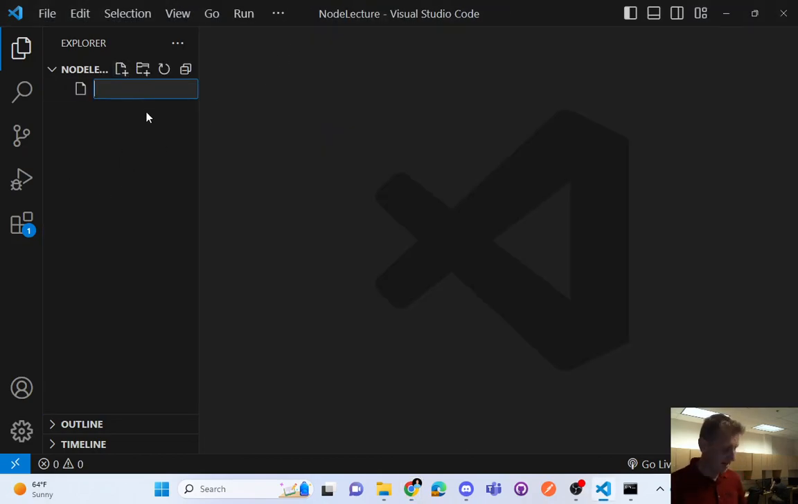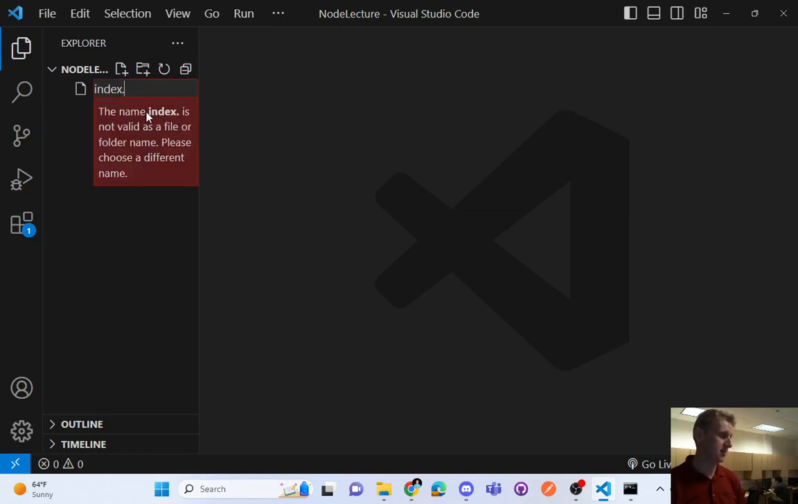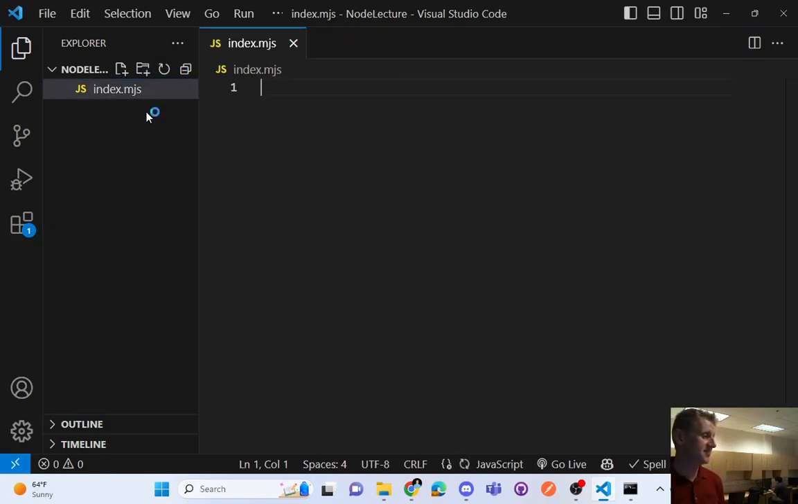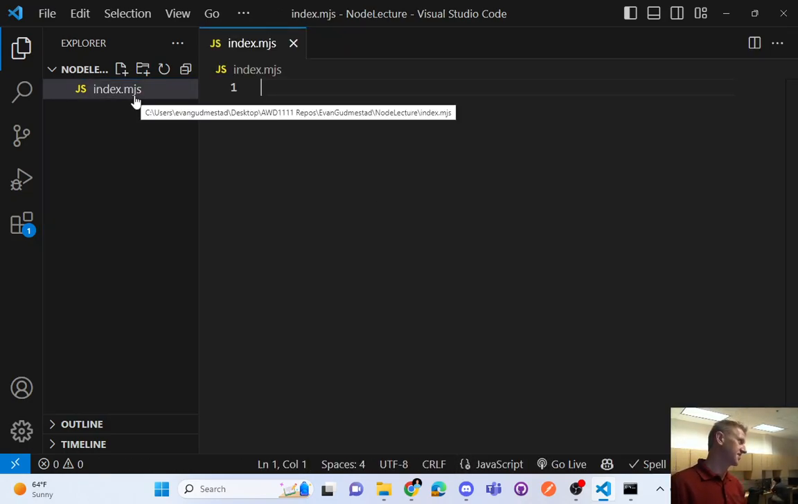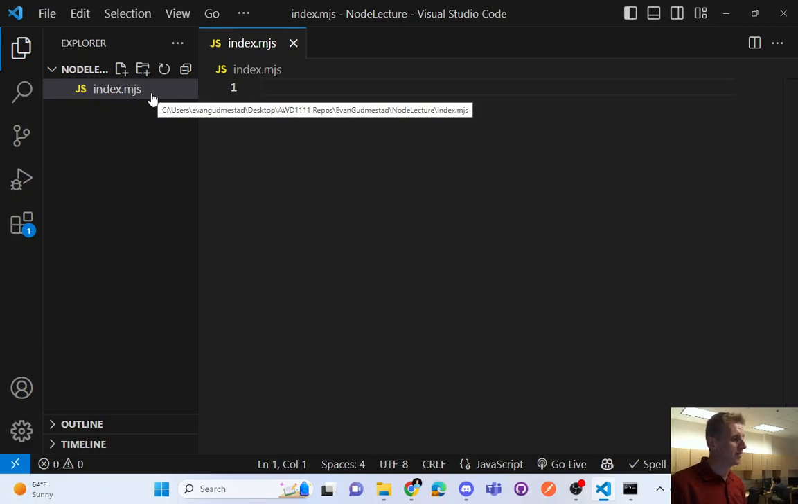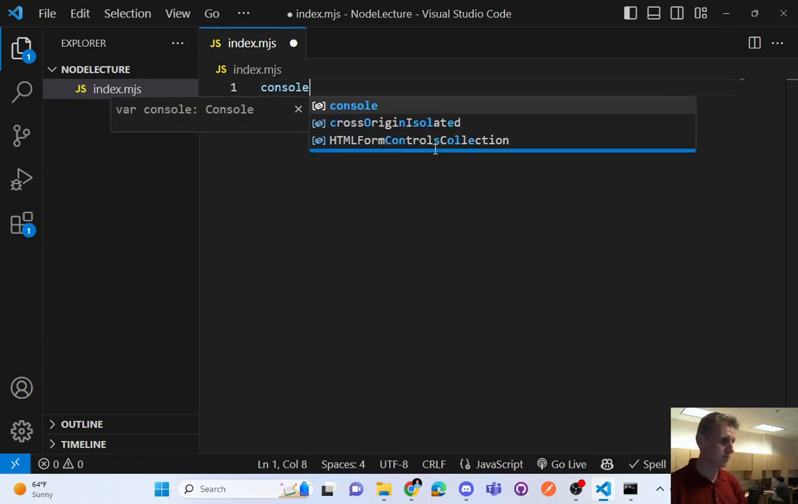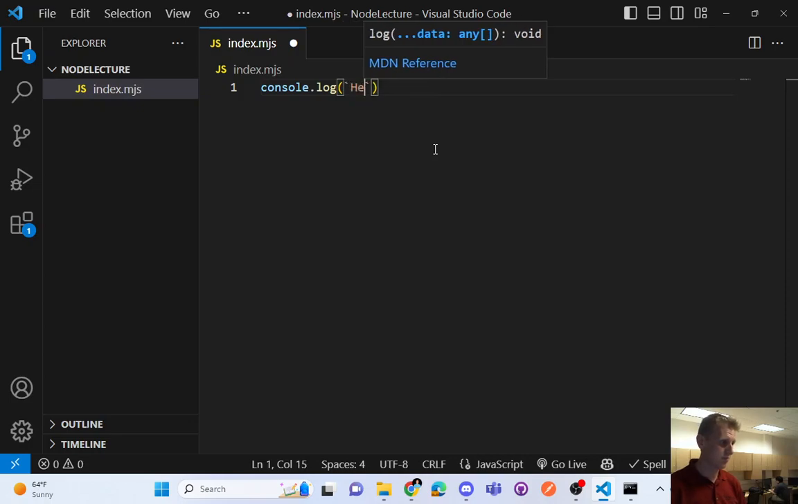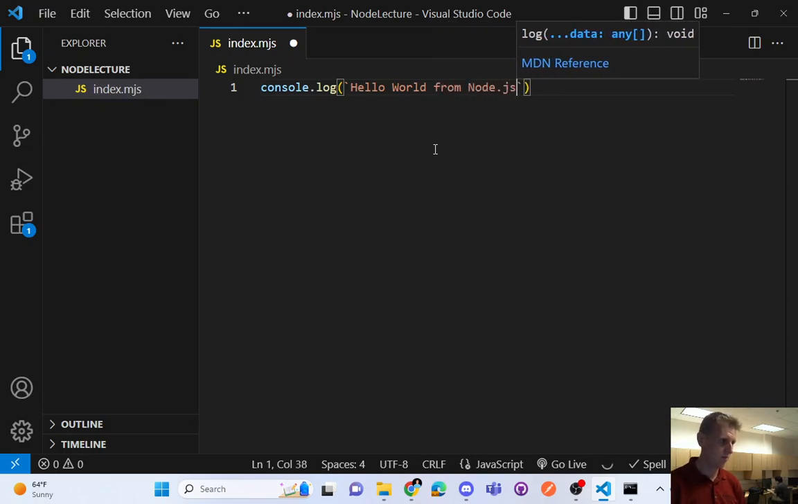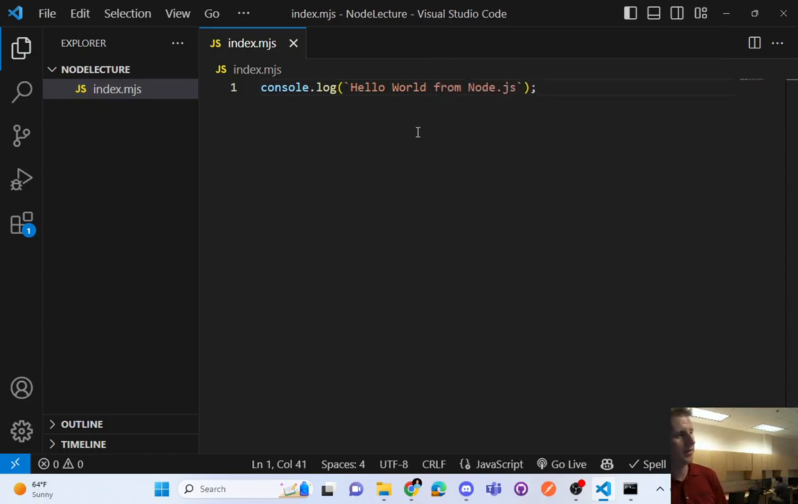And let's go ahead and create an index dot MJS, right? Remember, this is the ES6 file extension that is modules, right? That enables modules. So okay, and hello world from Node.js.